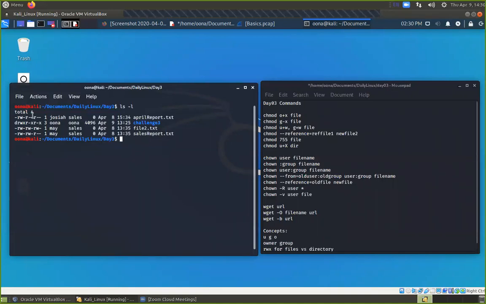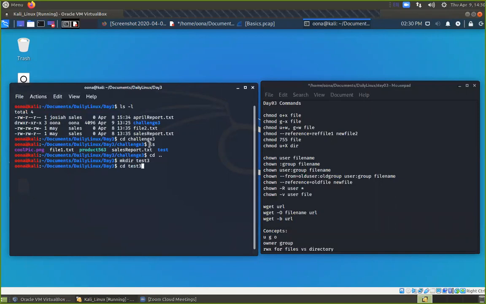So let's start with the change mode. We are going to change some of these permissions at will, okay? I'm going to go into the challenge 3. You guys can stay here. It's just I don't want to change what I've got here, okay? I think it's this one. Oh, no, that's not what I want. All right, hold on. I'm going to make another one. Test 3. All right. No, I'm in there already.